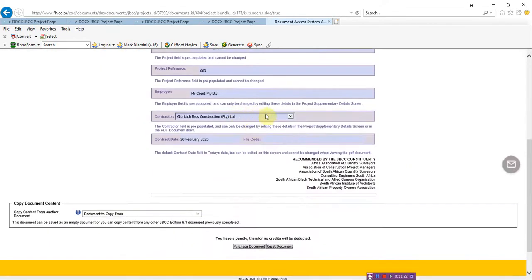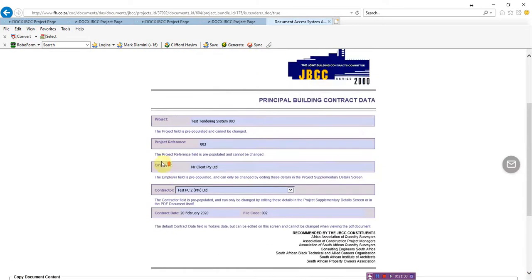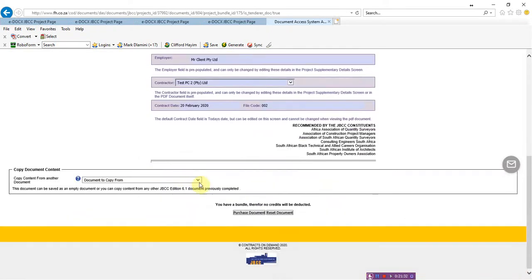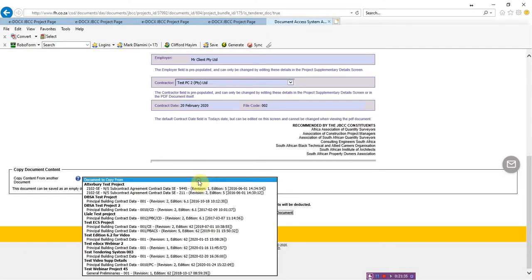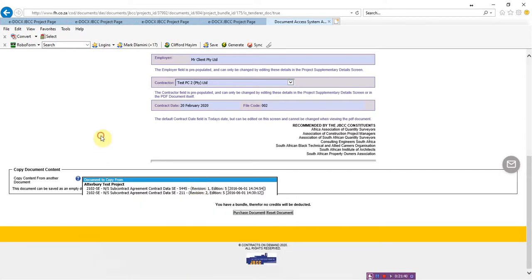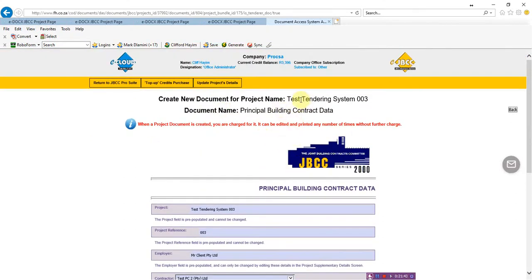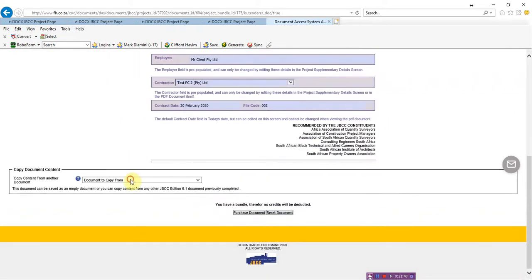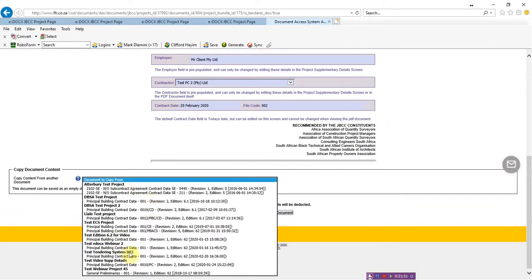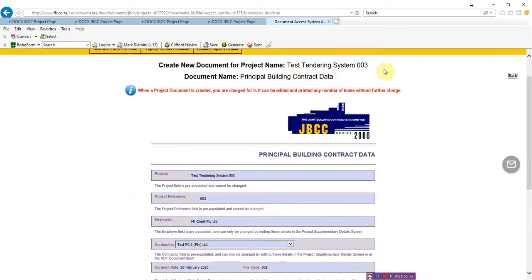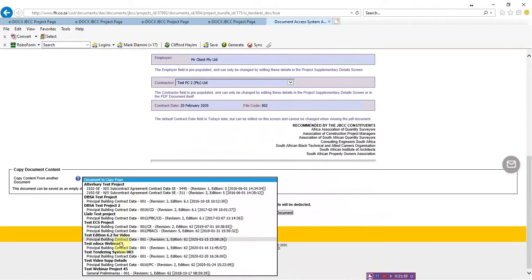You will then be given the option to select test PC2 as the second. We'll call that 002. What we do want to do now is copy document to copy from. We want to select that document that we've just created. So if we look at our name, we have called this test tendering system. That's the name of our project. So when we're looking, we want to go down to test tendering system 003. There it is. So just to show you, test tendering system 003. That is what we've just created.